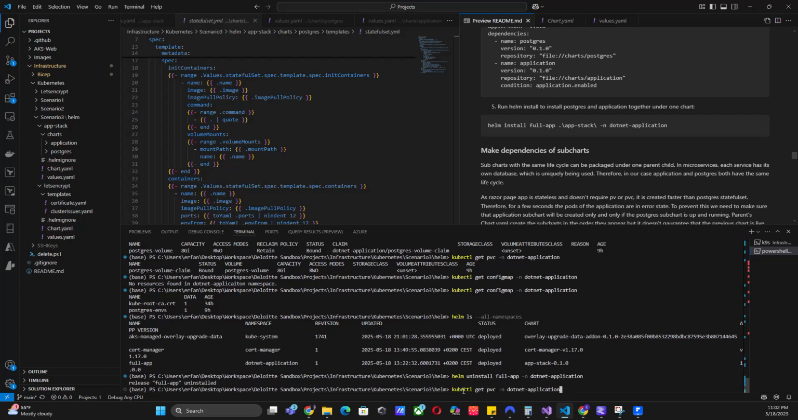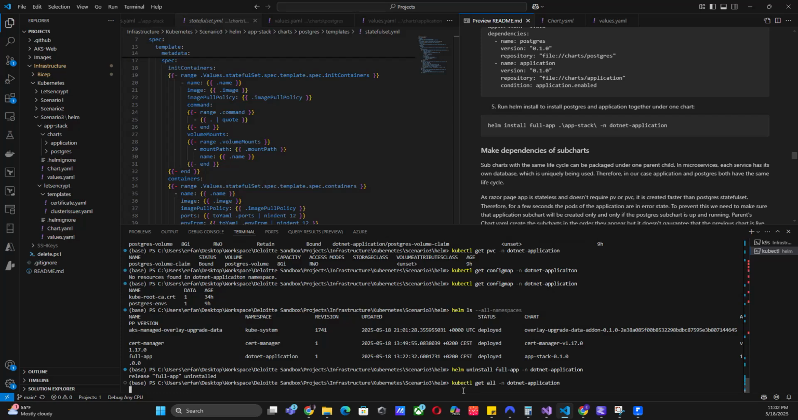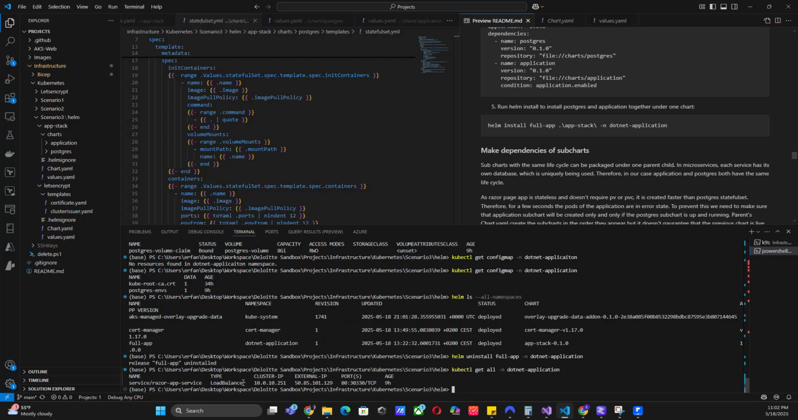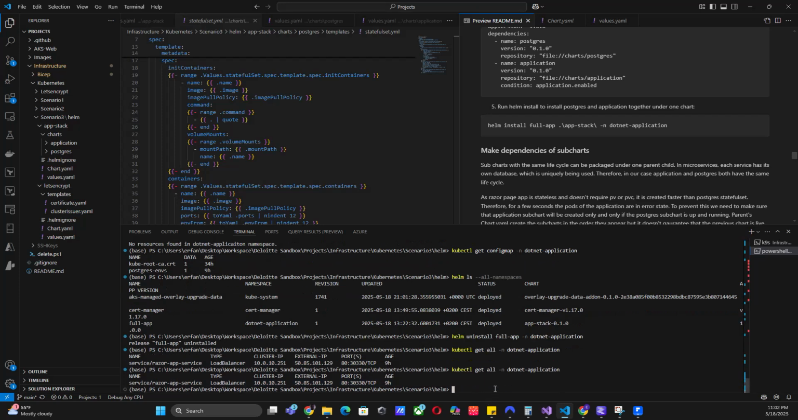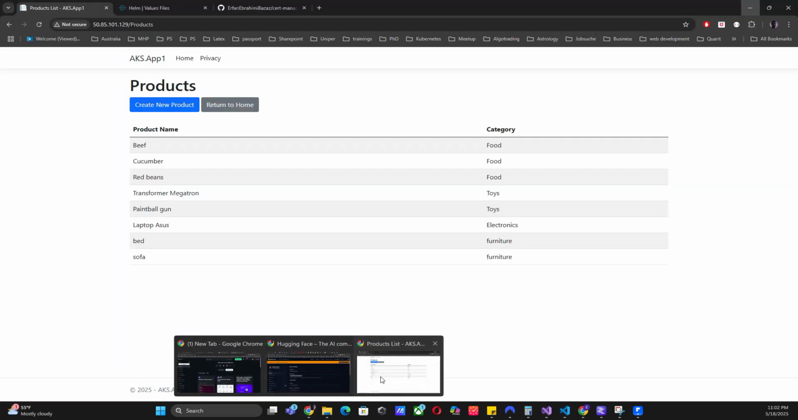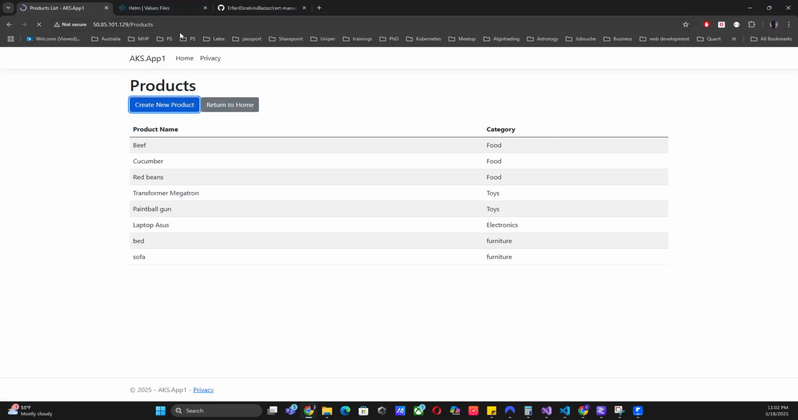So let's get all the resources to see that it is destroying everything. Only the load balancer has remained. It takes some time to remove it as well. Let's have a look. Still there. It's being destroyed. And right now, of course, we cannot reach our application anymore because everything has been destroyed, including this IP. This IP was created because of the service of type load balancer, but now that it is not in place, you see that it's not going to open.